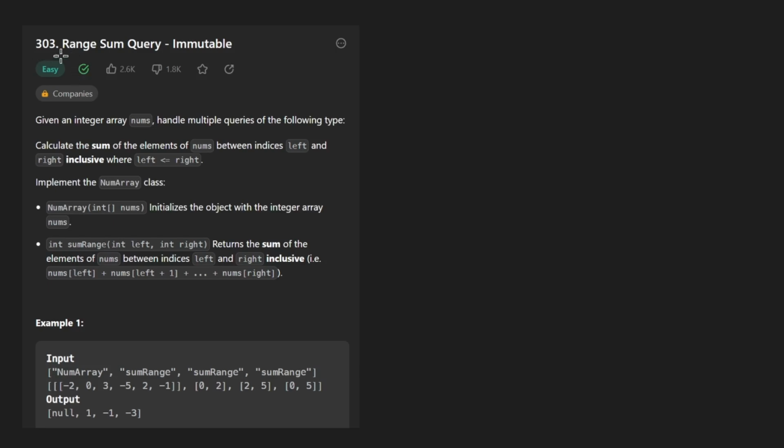So today let's solve the problem range sum query immutable. We're given an integer array of nums, and we want to be able to handle multiple queries that are pretty simple. We're just going to be given a left value and a right value, which are going to represent the indexes of that array that we were originally given.